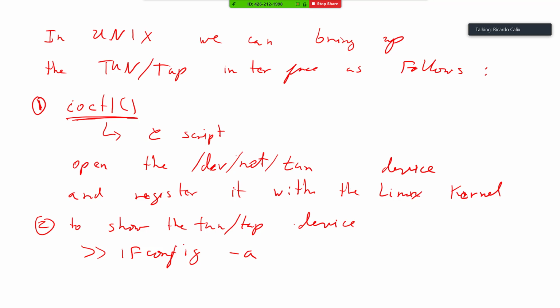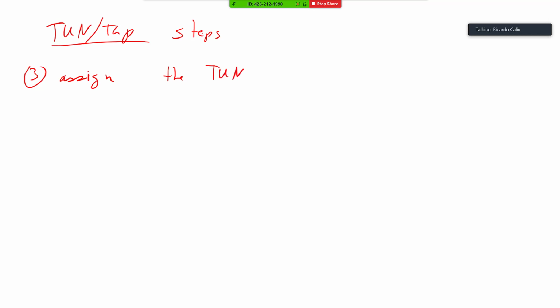So I'm going to move on to another slide. So let's just say tun tap steps. All right, and then I think this is the third step. So the third step then is you're going to assign the tun tap an IP and network. Okay, so you're going to assign the tun tap an IP and network.